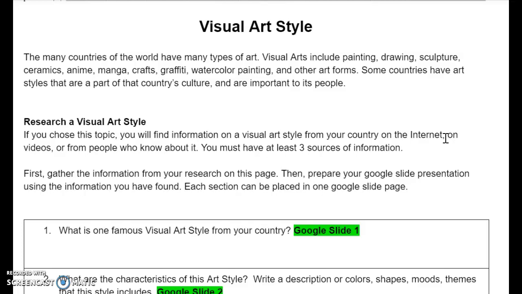Research a visual art style. If you chose this topic, you will find information on visual art style from your country on the internet, on videos, or from people you know about it, who know about it. You must have at least 3 sources of information.